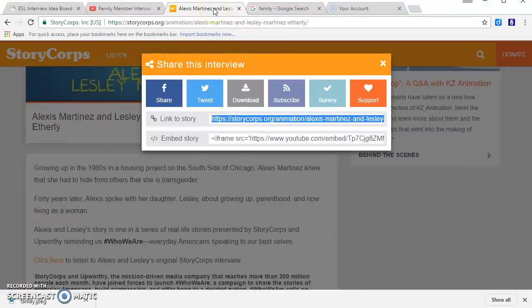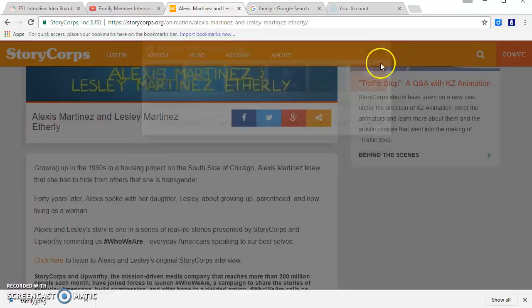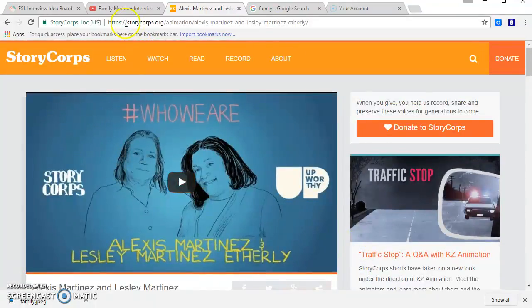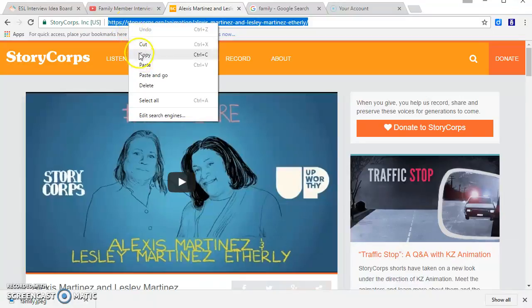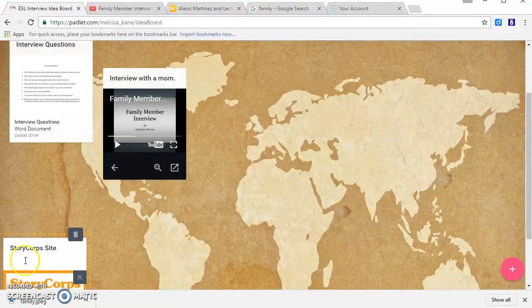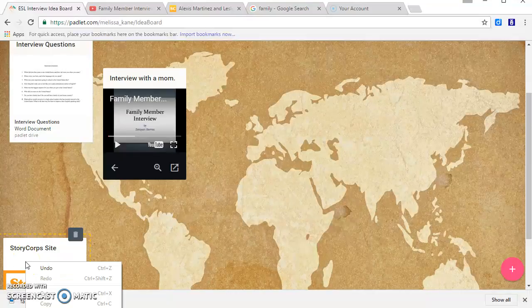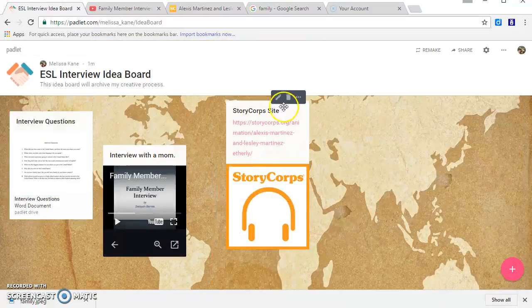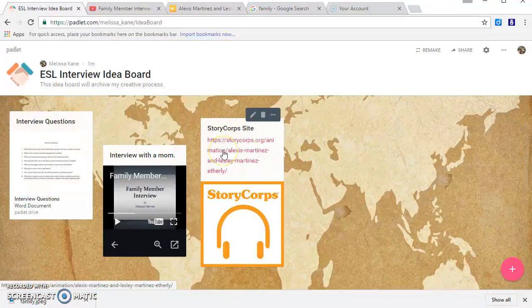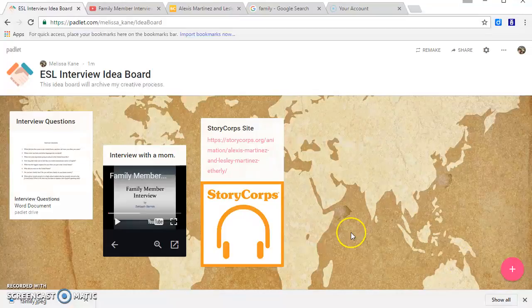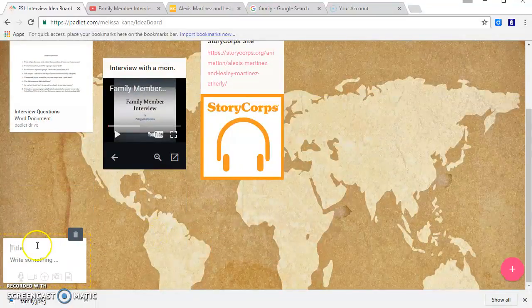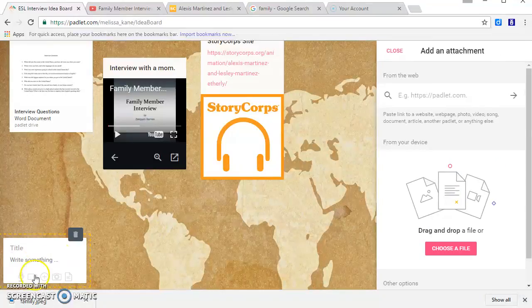So in another window, I can open up the StoryCorps site. I'm going to copy the address, come back over to my Padlet. I'm going to right click and I'm going to paste. Okay, click on the wallpaper and there it is. The logo and the link. So maybe also I could post a video from the actual StoryCorps site. So again, I'll just add an attachment. I'm going to add a video, so I can click video.